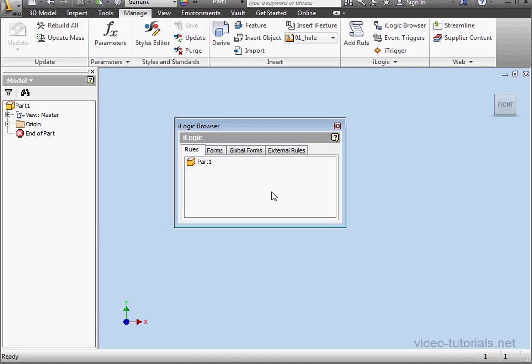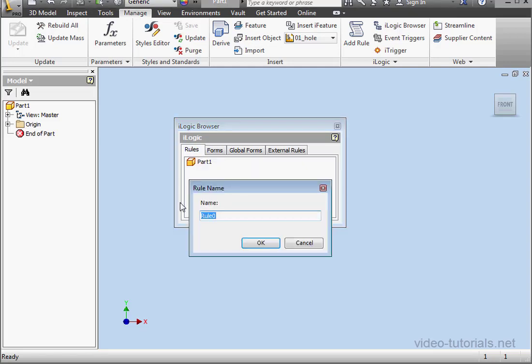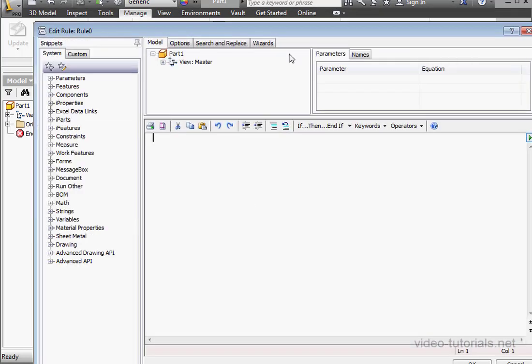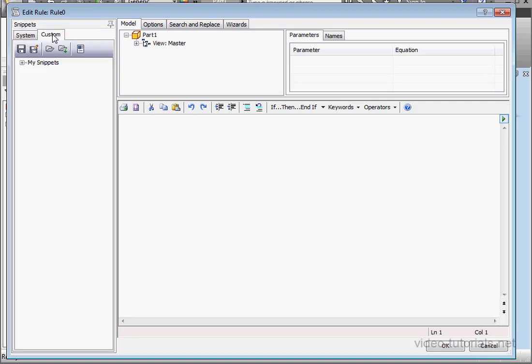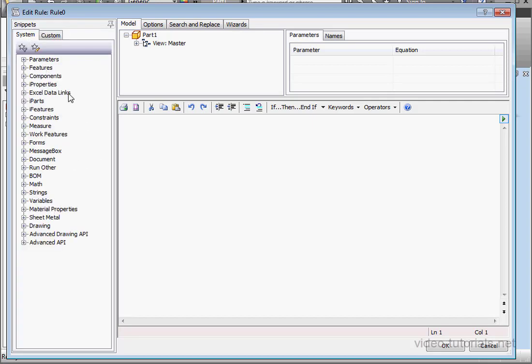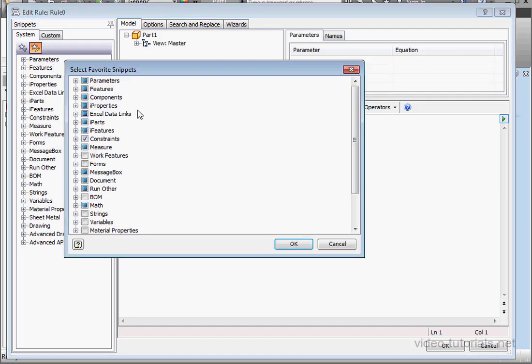Welcome to our tutorial about creating custom iLogic snippets. Let's begin by creating a rule. On the left-hand side of the rule editor, we've got System Snippets and Custom Snippets. Here's a filter to show our favorite snippets only. We can also click here to edit our favorite snippets.